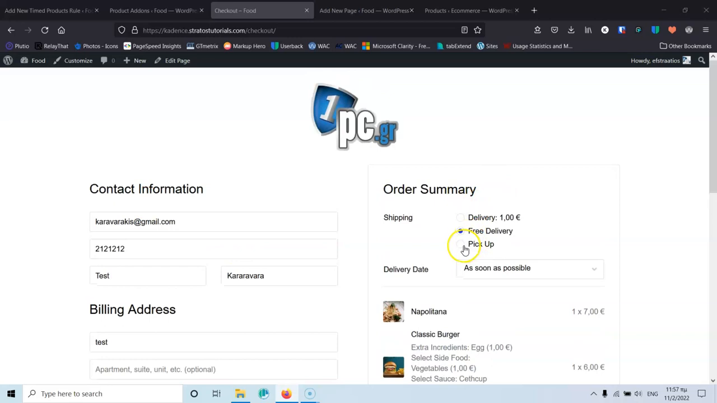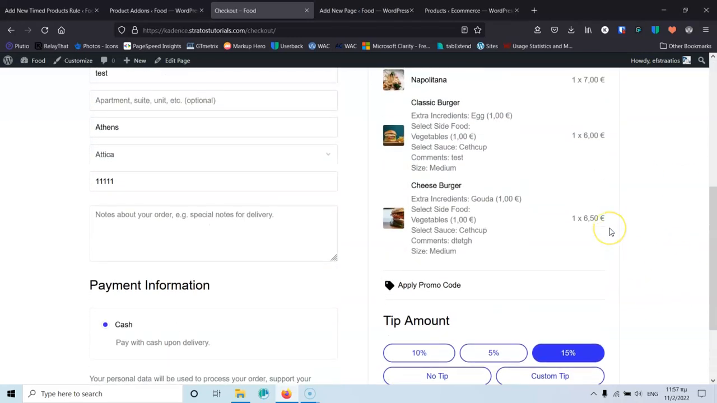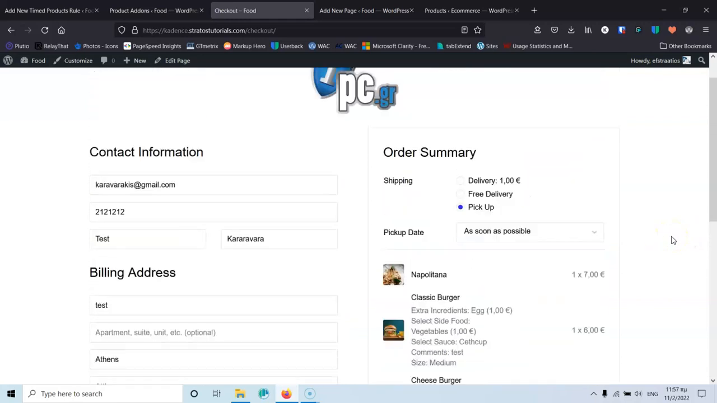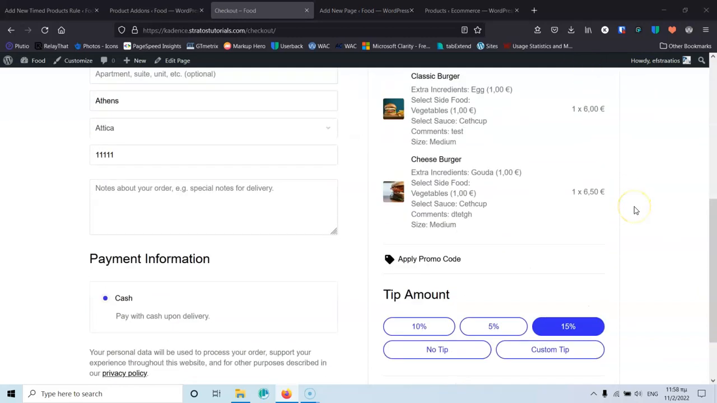If I select here pick up, then I should have also a map in order to see where this store is. So I immediately know where the store is and I don't have to go into the contact page. And as you can see here, I don't have any menu settings or anything like that.